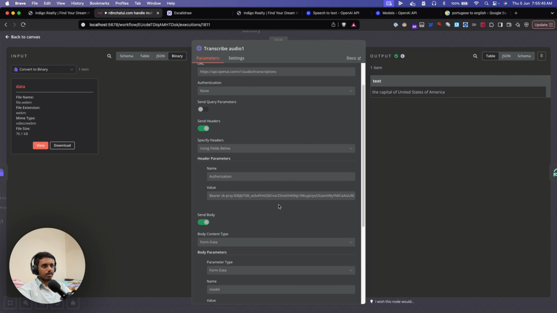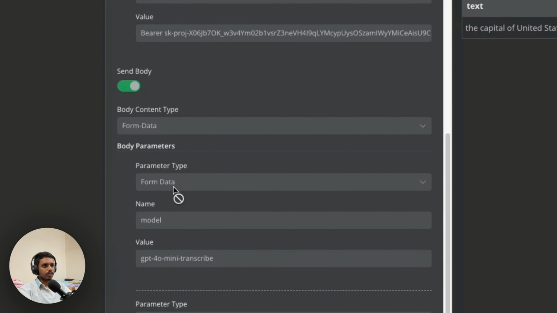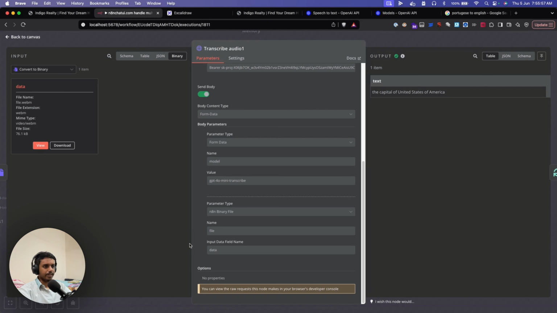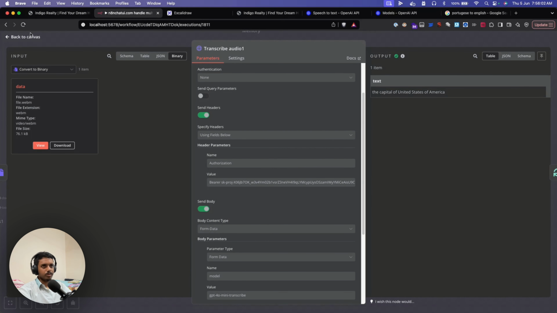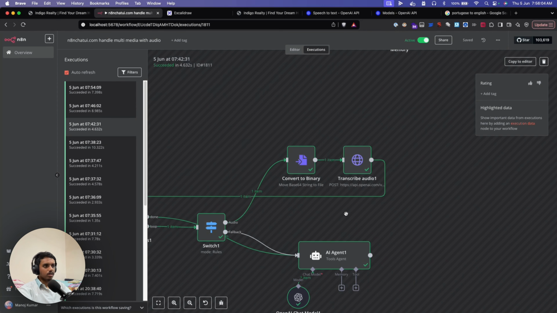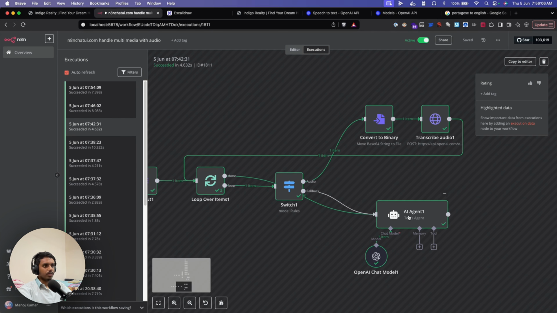The same thing I'm doing here. I'm setting the form data model. I'm choosing the 4O mini transcribe model, and for the file, I'm just picking the one which I'm receiving from the previous node, which is our binary data. So once I do this and make a request, it just transcribes and gives me back the text content, which I'm just passing it back to our agent over here.